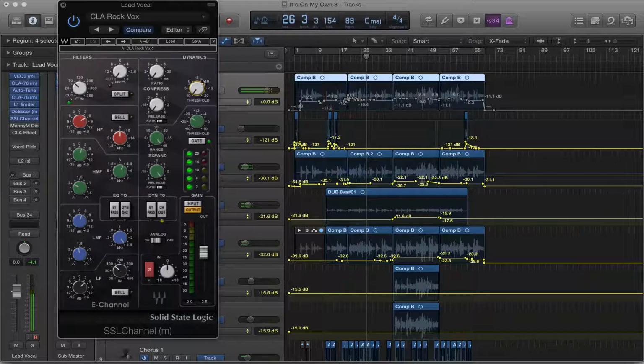So no, I'm not using any compression from the SSL. I'm just using this EQ. So if you can kind of see, there's a low pass filter here, again set at 70. And then we're raising 8 kilohertz. It's a shelf EQ. So we're raising everything from 8 kilohertz and above.